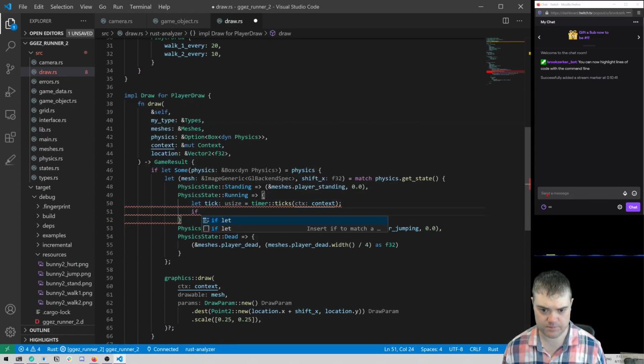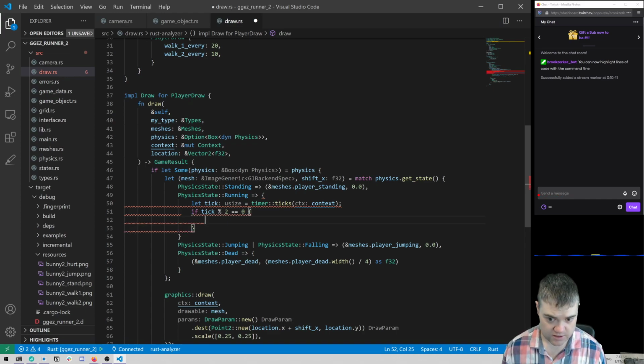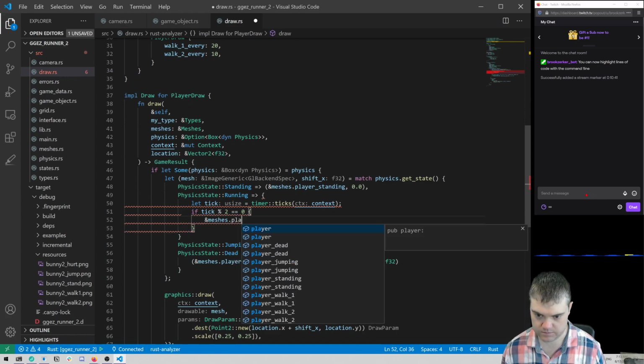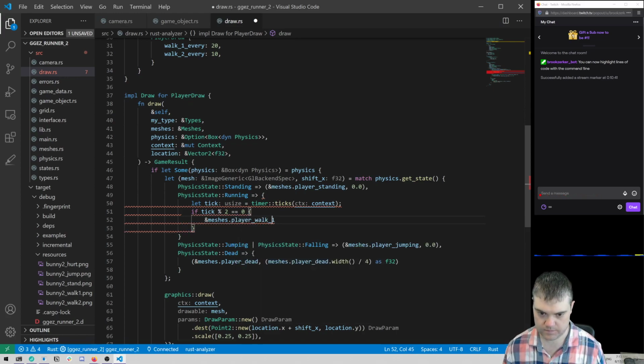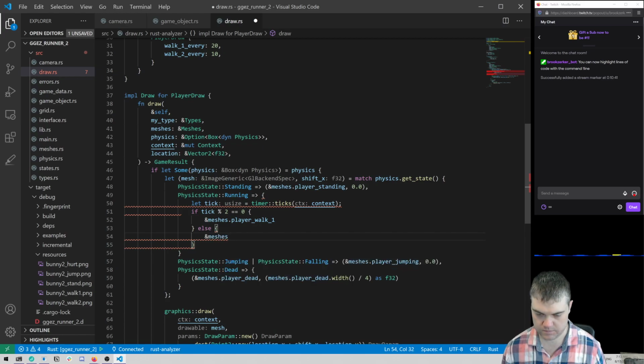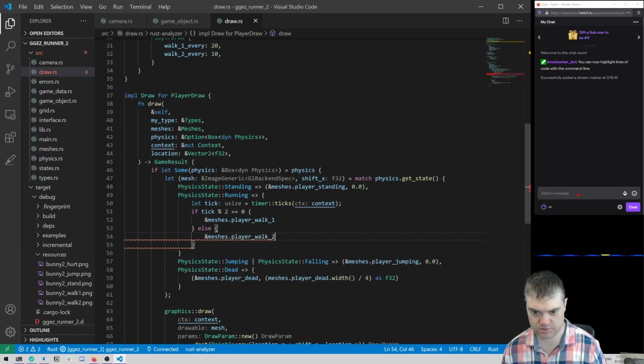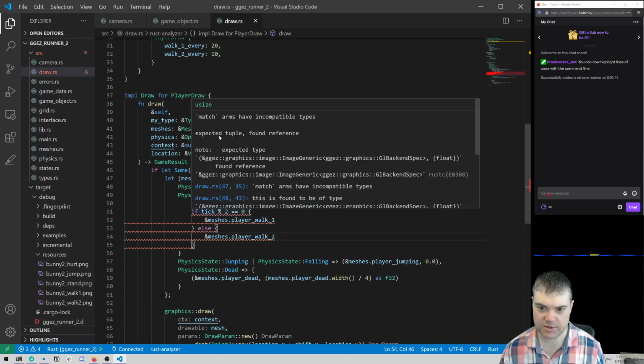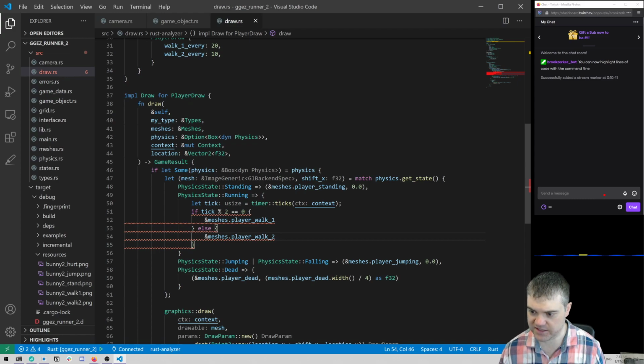Let's say if tick modulus 2. So let's say if you're even, then we're gonna want to return, let's say like jumping 1 or walking 1. Otherwise, return player walk 2. All right, what are you upset about? Expected a tuple, found a reference. Oh, right, because this is the offset of what it is. So, tuple.